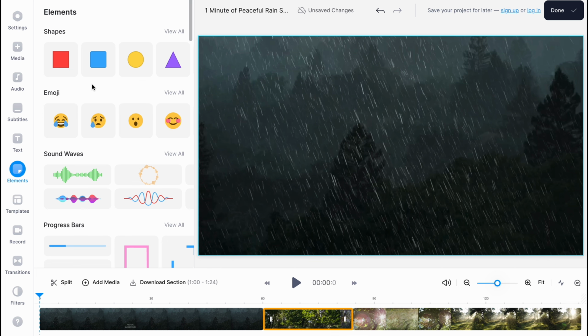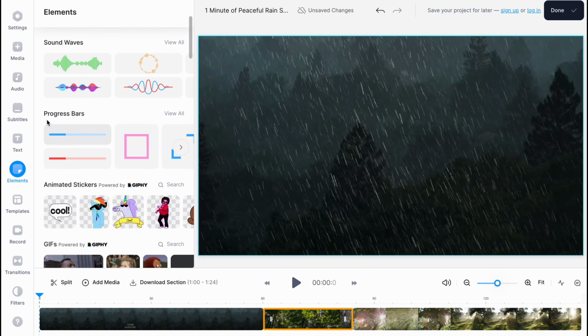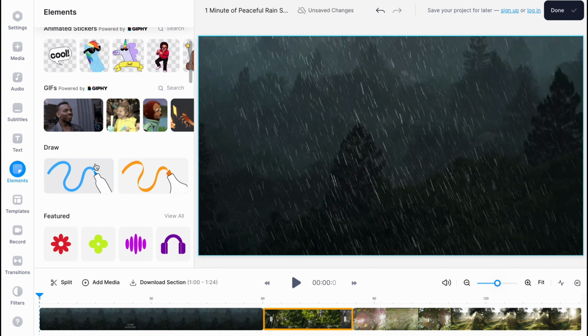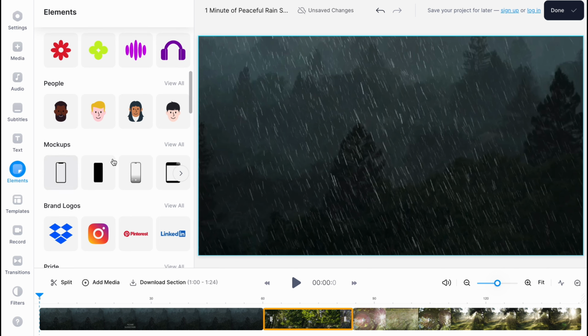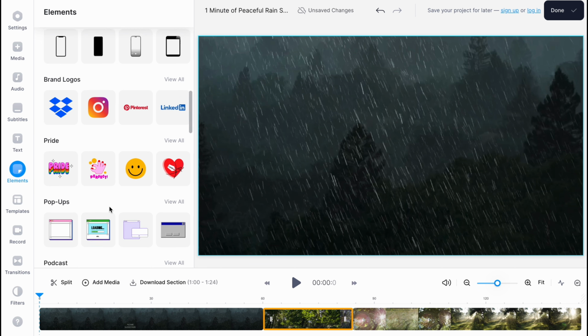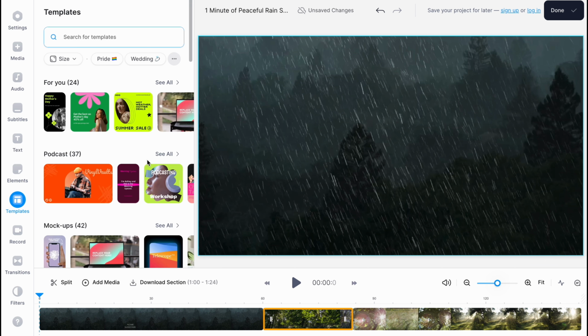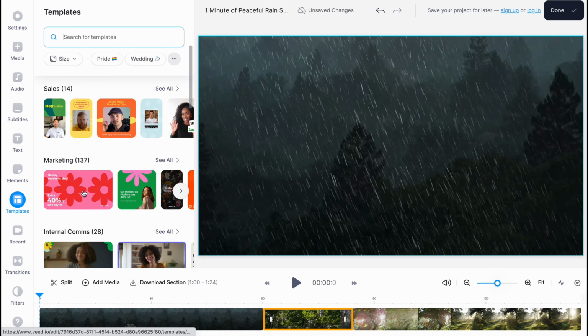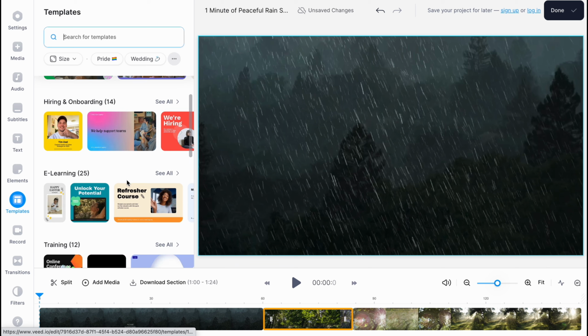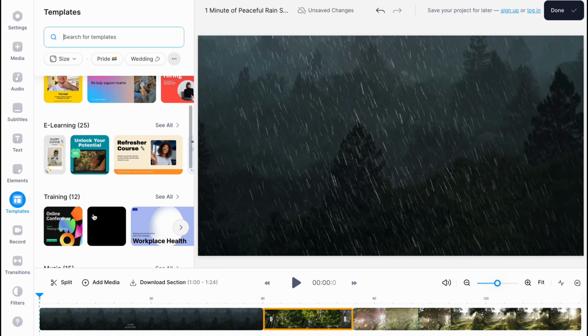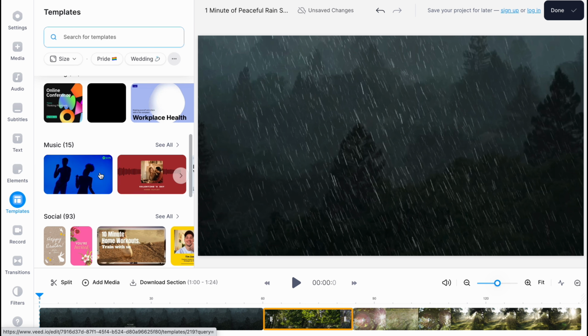Also, the elements folder where we can find different shapes, emojis, sound waves, and so on. What is really interesting I found is progress bars. Not every editor has something like this, so if we're going to add a progress bar, this could be really helpful. Different draw elements, featured people, mockups, which is also really helpful sometimes, and some other categories, pop-ups, and so on. And the templates, where we can find a lot of different templates we can easily use. Of course, with podcast area, mockups, sales, marketing, maybe they're more related to the business sphere, but if you are just a common user, I don't think it will be helpful for you to use some templates.